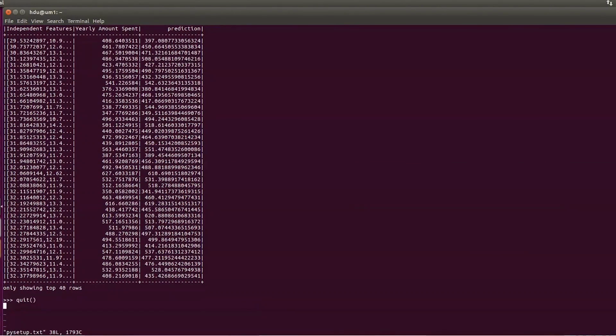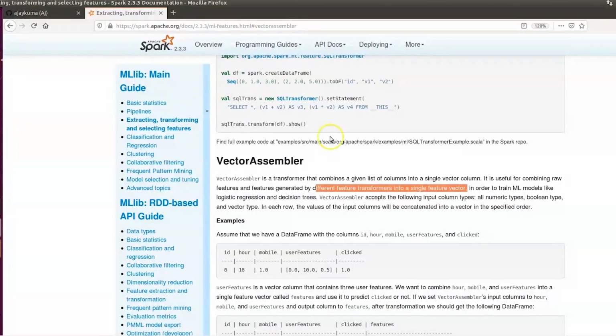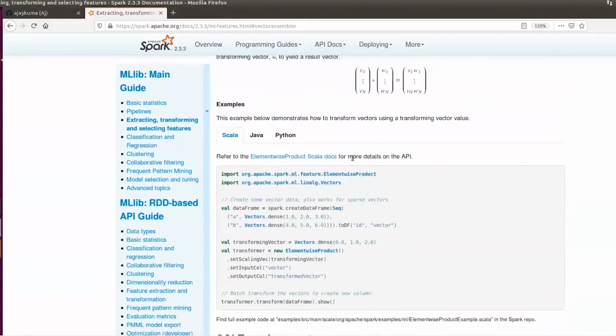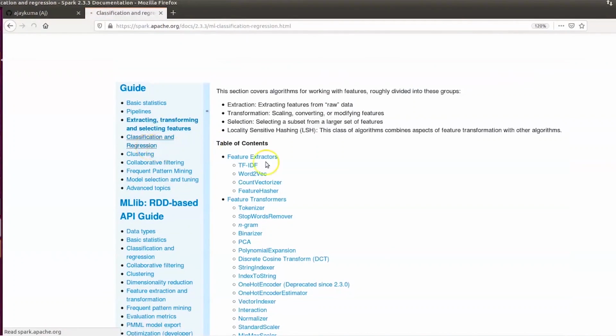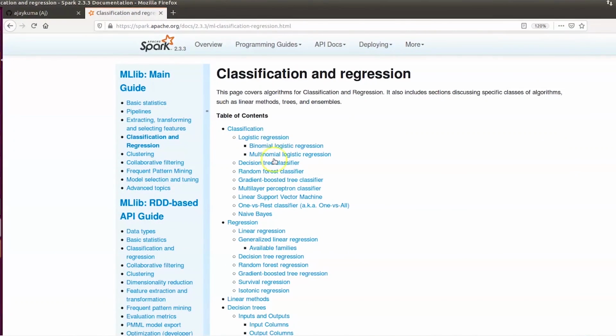For more details, you can always look at Spark's website, and you can find some more interesting examples when it comes to linear regression or any other problems which you would want to solve.